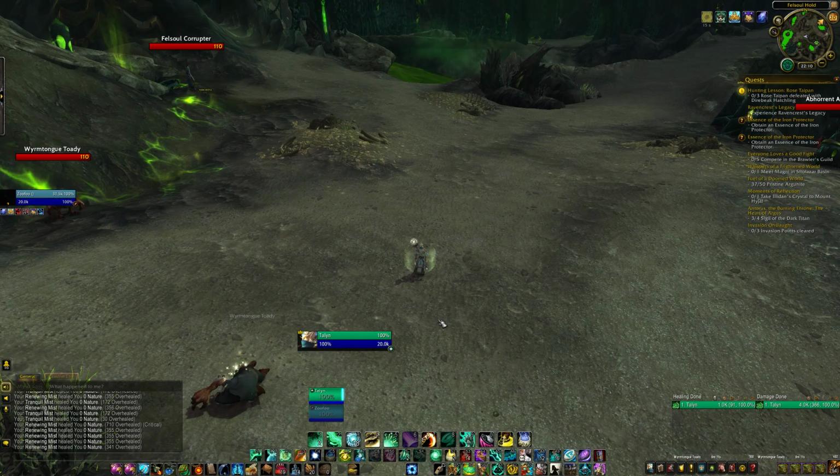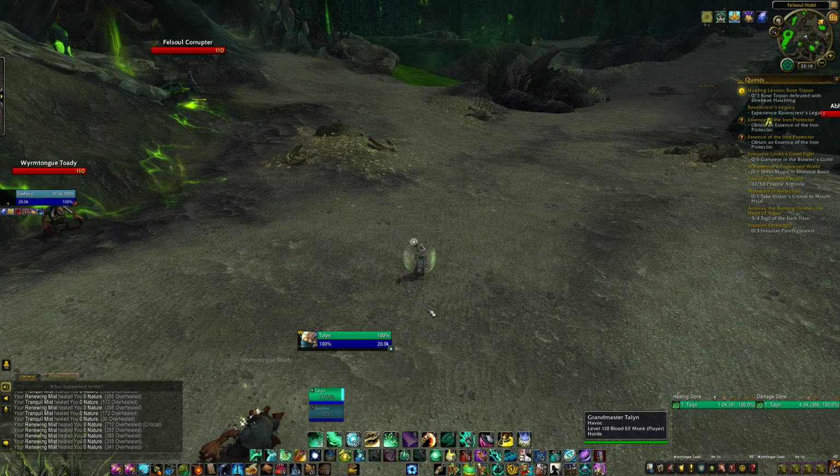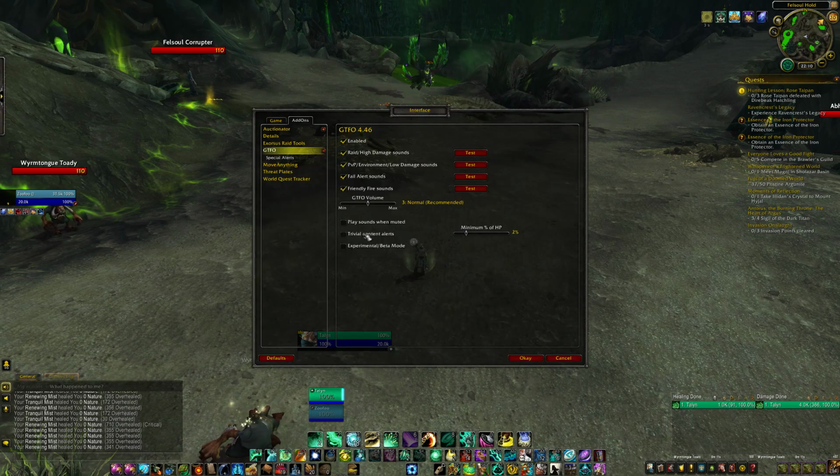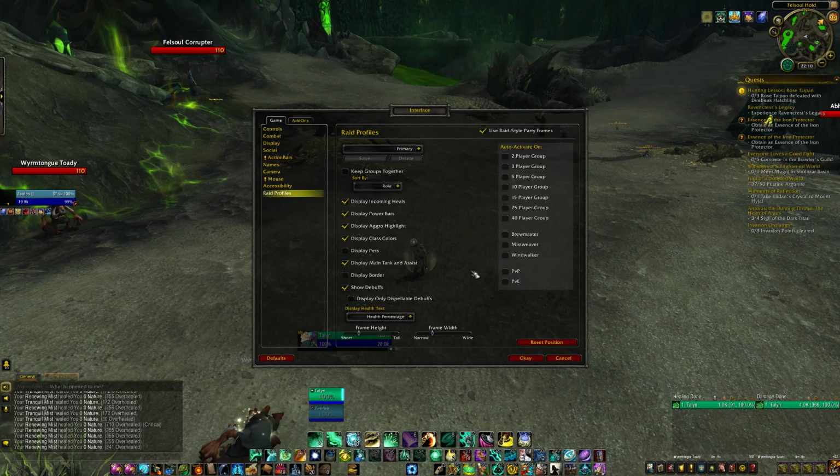Now, the other thing people ask about is my UI in general, so my weak auras and my raid frames. I actually use standard Blizzard raid frames. I don't use any kind of healing add-ons, I don't use any raid frame alterations. I will happily go in and show you my settings. That's it. That is all I've done to change my raid frames right there.